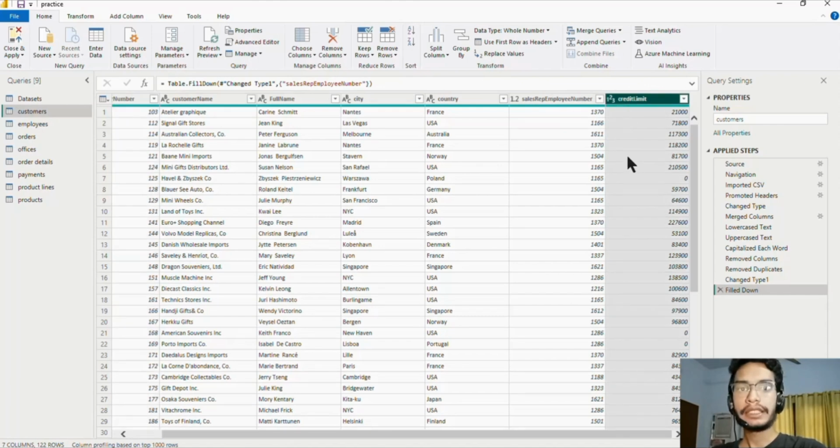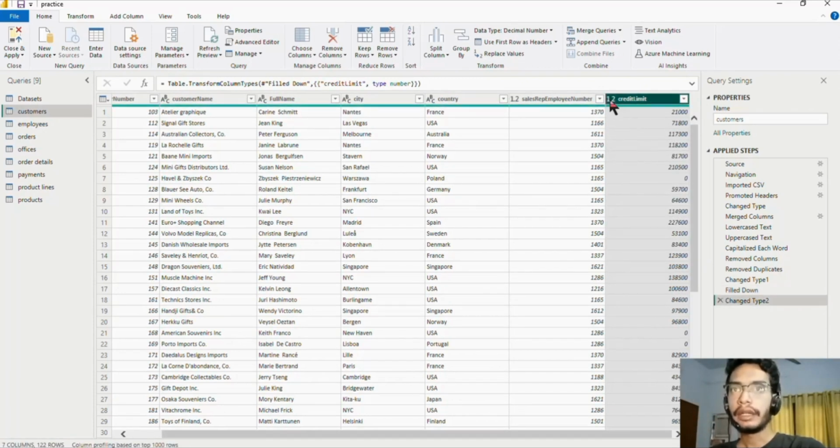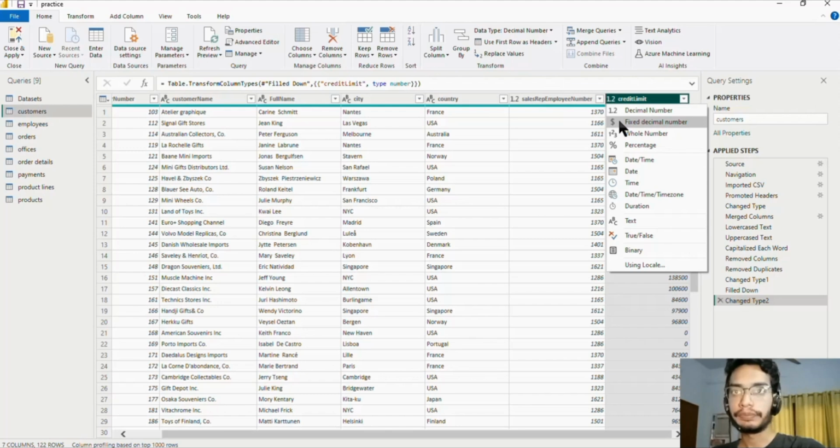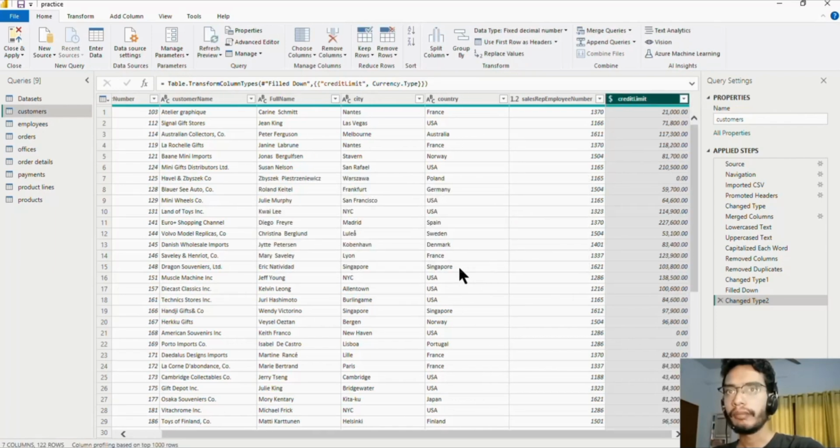Now there is a column named the credit limit. Right now the data format here is in the whole number, right? But you know that credit limit should be in the currency format. I can change it into the decimal number also, and I can change it to the fixed decimal number also, but I want to change it into the currency format. So I just select this and replace current, and you can see now this credit limit has been changed to the currency format. You can see the sign of a dollar here, so it means that it is changed into the currency format.